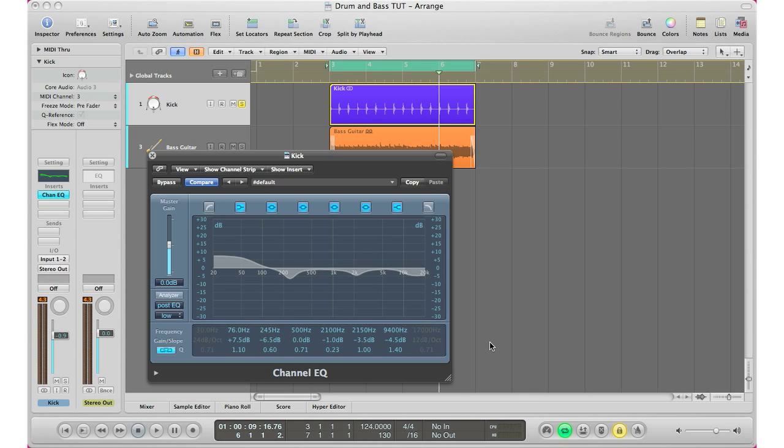So here we go. We're just going to go ahead and bypass this and click on and off. A/B it. So this is it on. This is it off.